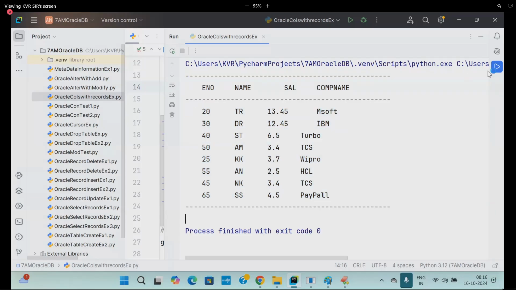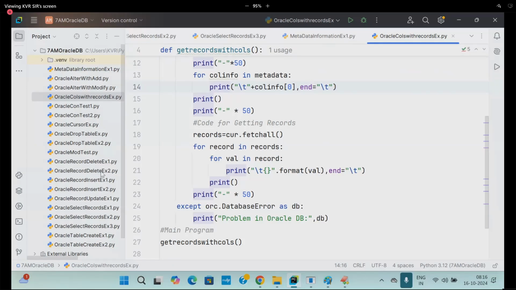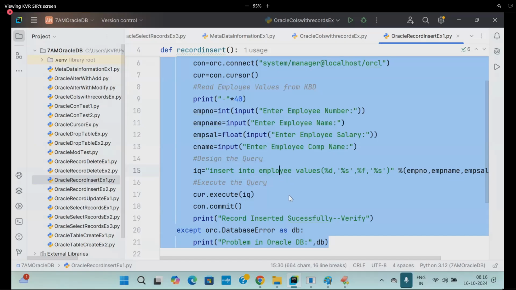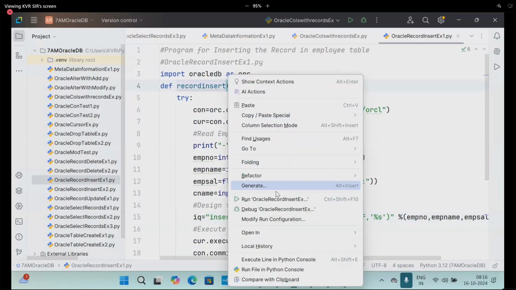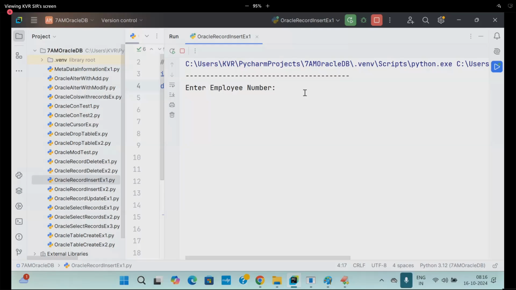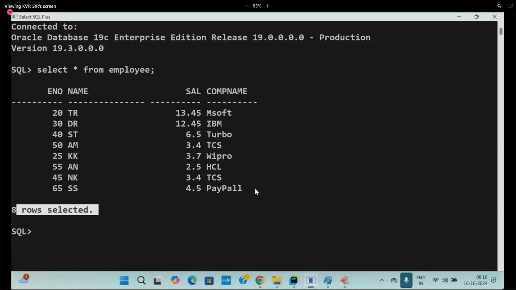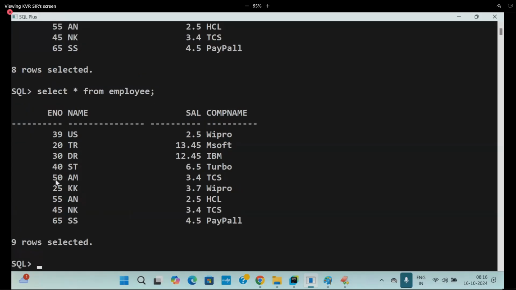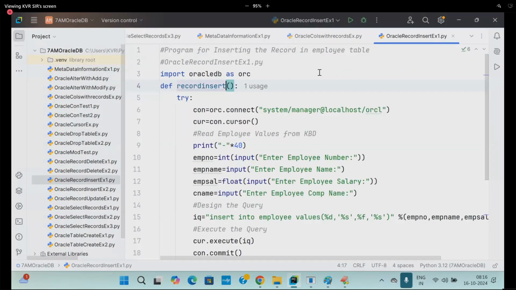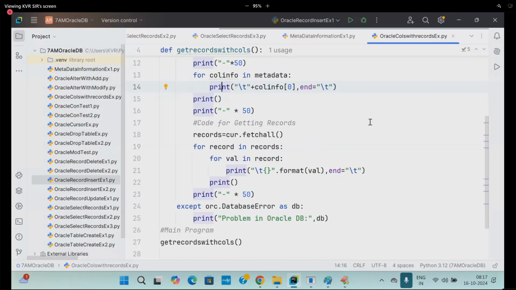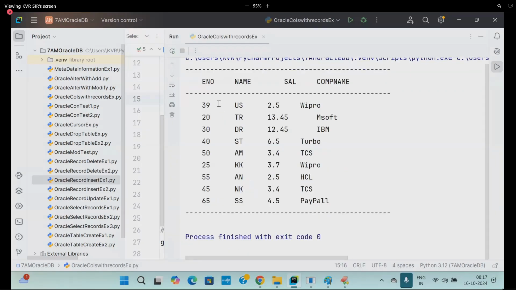Fine, students. You insert one record, go to the record insert program. This is my record insert program. One record I am inserting. Enter employee number, something like 39, name Ucha, salary 2.5, and company Wipro. One record inserted successfully. So go to this place and select star from the table. Is 39 inserted or not? How do you get that record here? Clear this part, go to this place and try to run this. Is 39 coming or not?